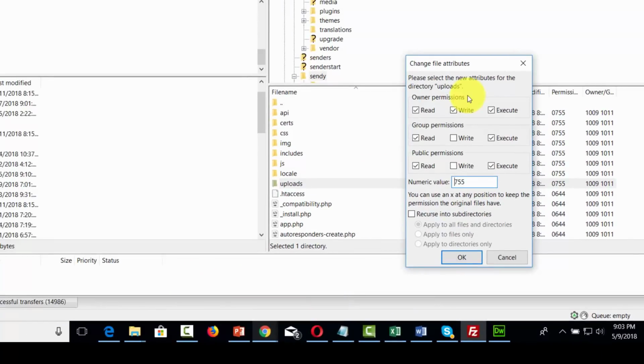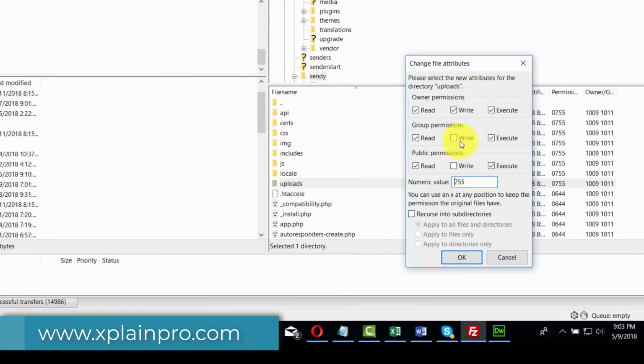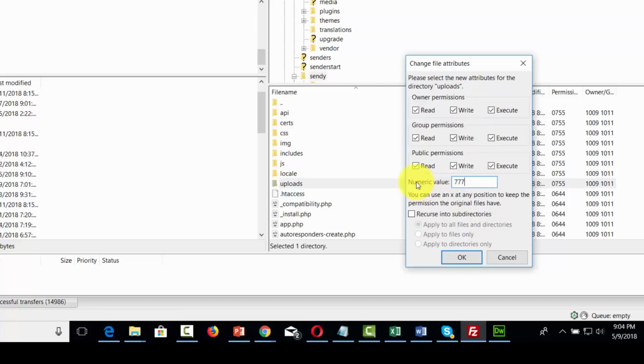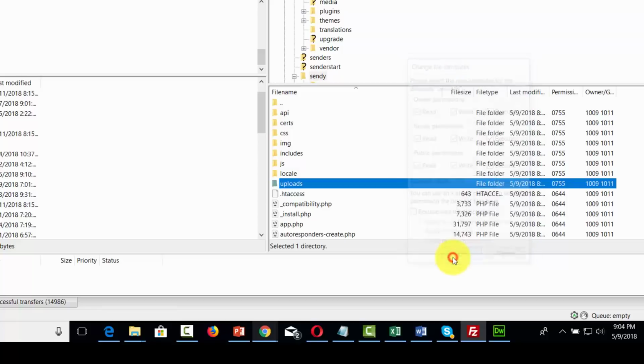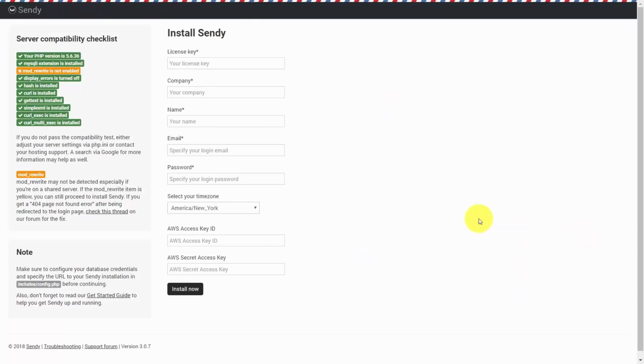We're going to give all permissions to write and leave all permissions at 777. So the numeric value should be 777 in this box, and we are then going to click OK. We should then be able to navigate to our Sendy installation, at the place where we installed it on our server. We should get a screen that looks like this, and then we are ready to go through the installation process.